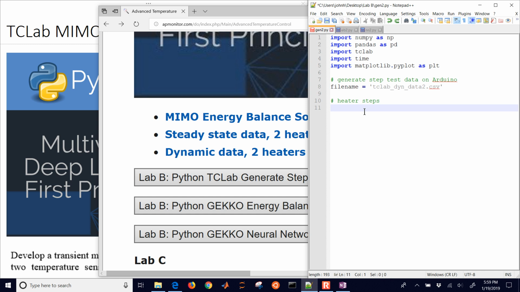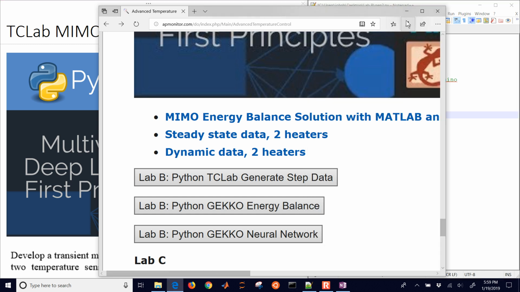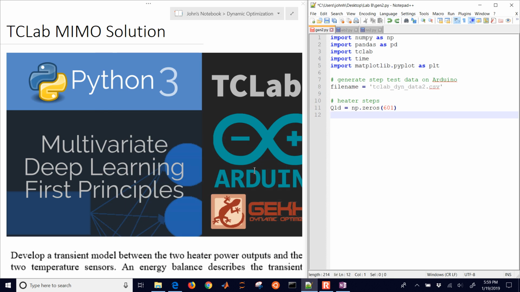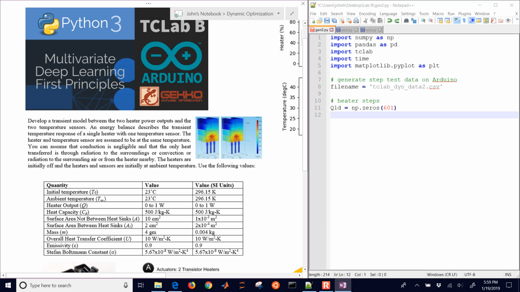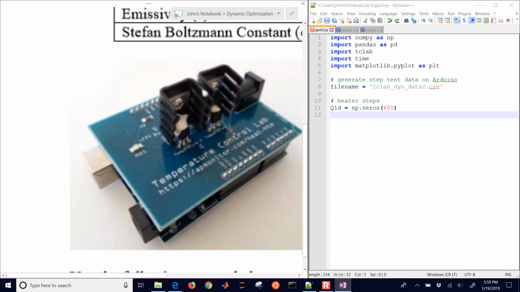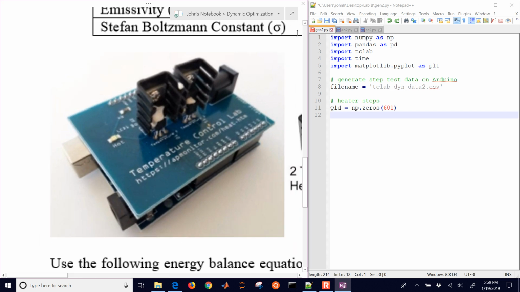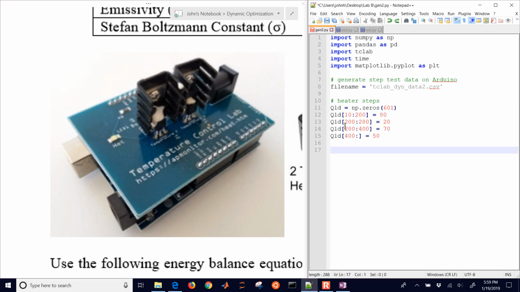We'll give some heater steps, first of all for heater 1. So let me go ahead and go to the diagram for this one. Here we have two heaters side by side, and here's the Arduino lab. We're going to step, first of all, this is going to be T1 right here. There's our heater, and there's our temperature sensor. Here's a second heater and the second sensor. Okay, so we're going to put in these steps.